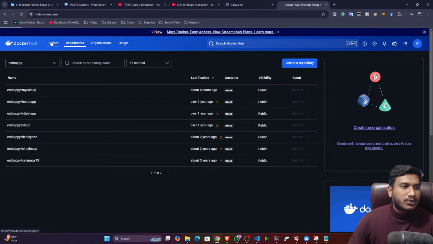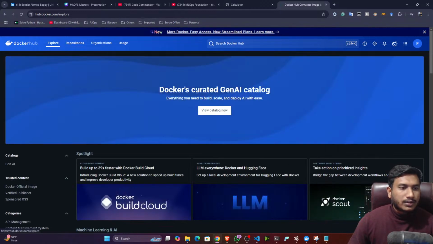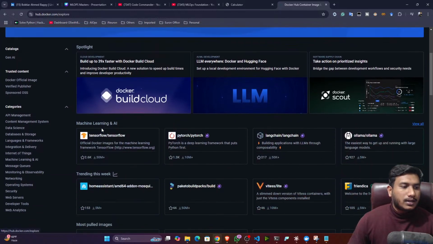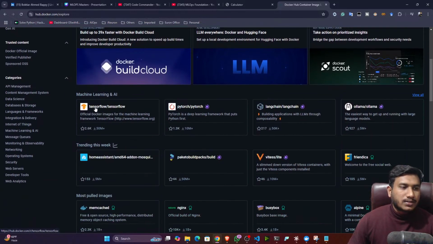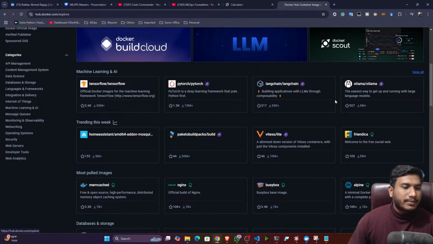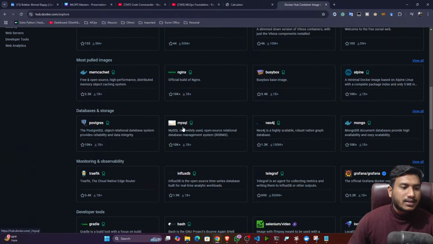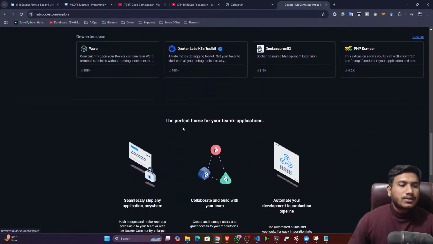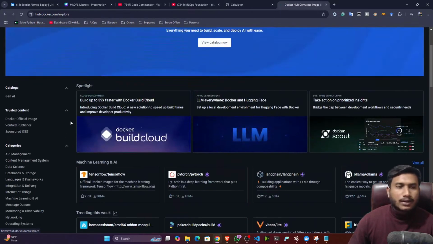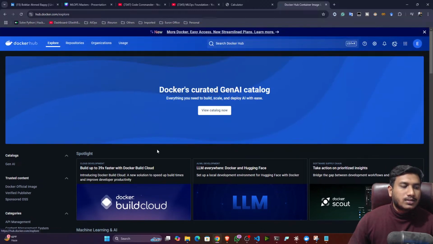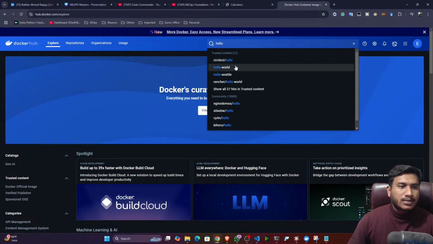First of all, click on the Explore section. Here you have different images, whether it's TensorFlow, PyTorch, LangChain, Ollama, Nginx, or MySQL. All kinds of Docker images are available. Now let's say we're looking for an image. You can also search here, there is a search button. Let's say I'm looking for the hello-world image. So the hello-world image is also available.